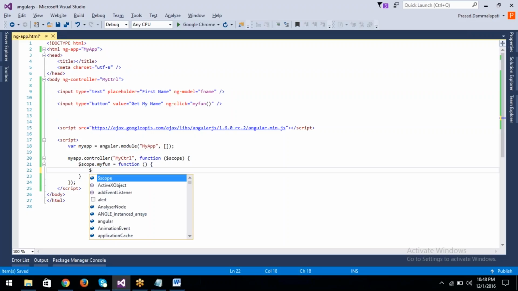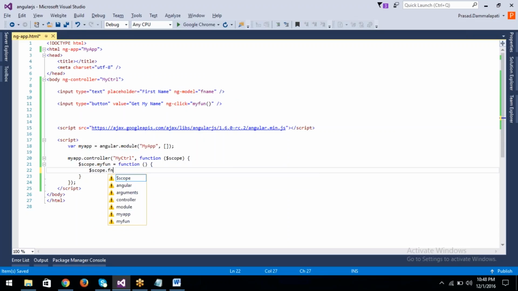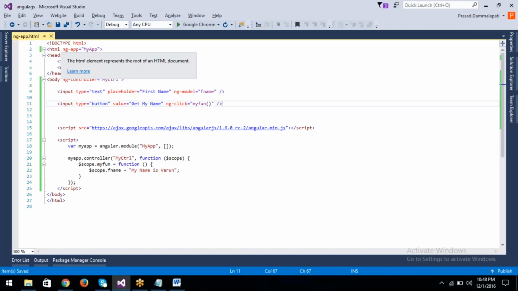So next, scope.fname equal to "my name is Varun". This text will display in the text box when you click on the button. So like this we can read the data and display data from the controller.